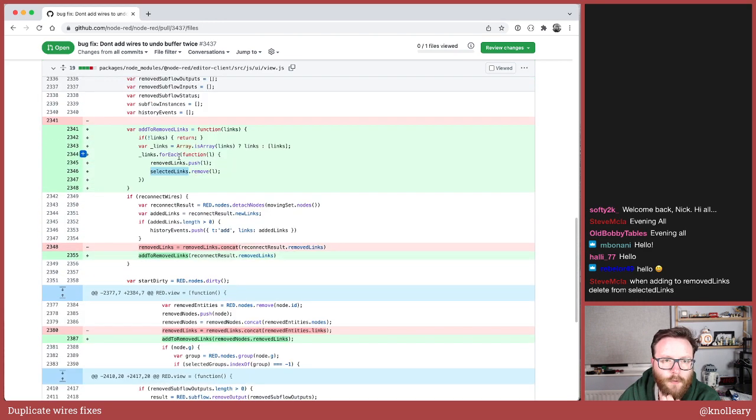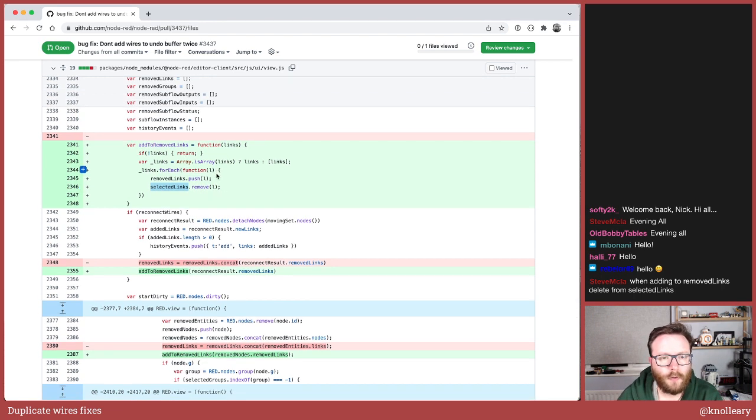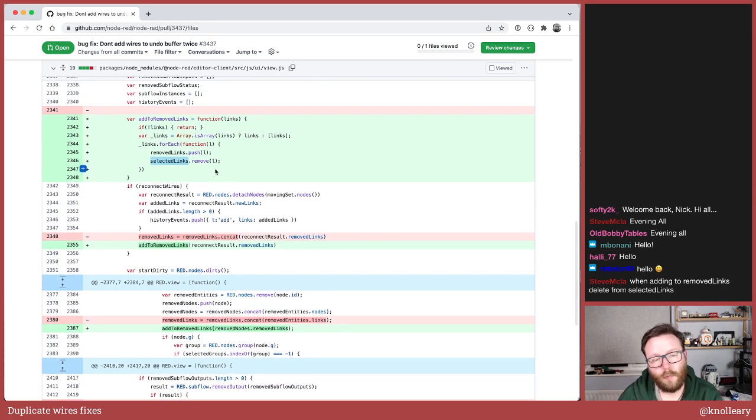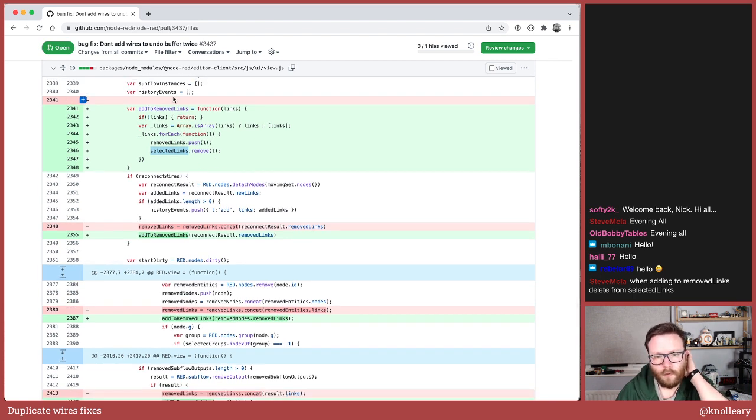Whereas Steve's fix, the point of this utility function is, if you want to add it, not only do we remember that it's been removed, but we also explicitly remove it from the selected links, and that helps remove the path that led to duplicate entries in the array. So yeah, that's good. That's fine. I've not stepped through the logic.